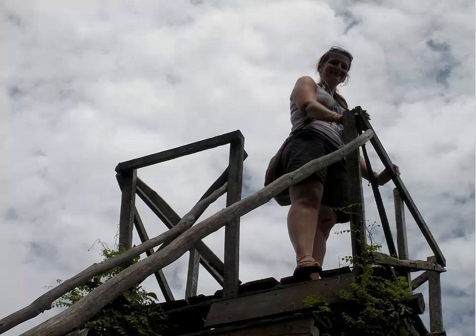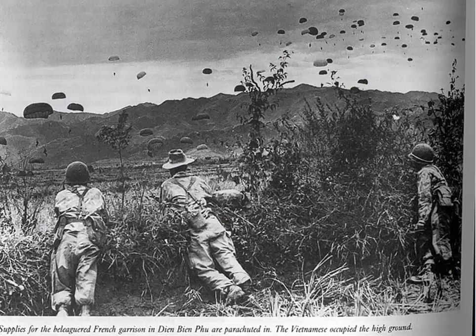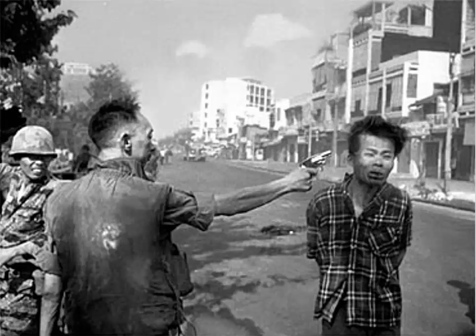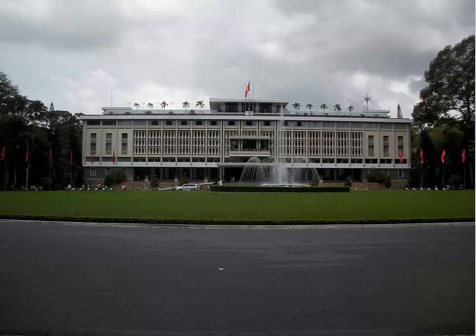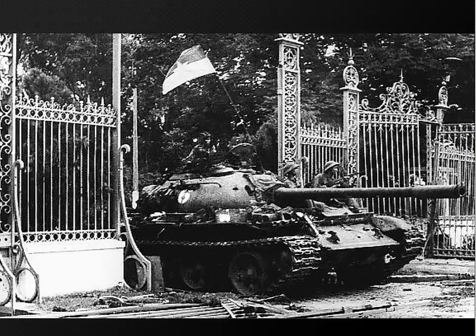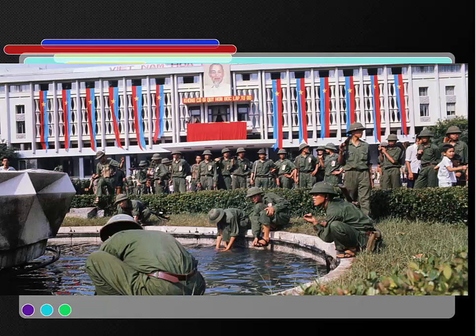There I am. You can see supplies being parachuted in to the French troops. There's Nixon with the leader of South Vietnam. This is showing some of the atrocities that were committed against the South Vietnamese. This was the presidential palace for South Vietnam, and you can see the gates to it. And then when Saigon fell in 1975, there are the South Vietnamese troops and tanks coming in to the palace.